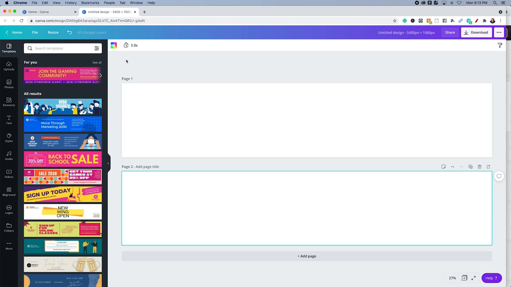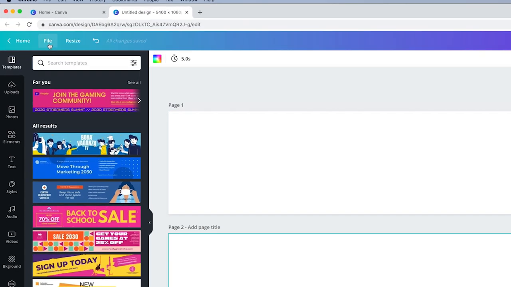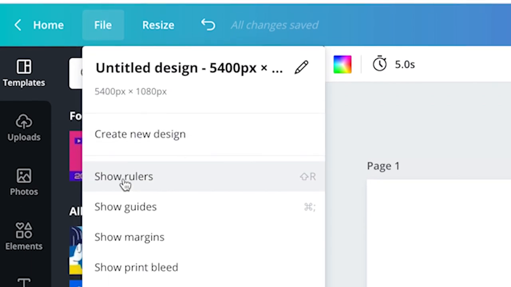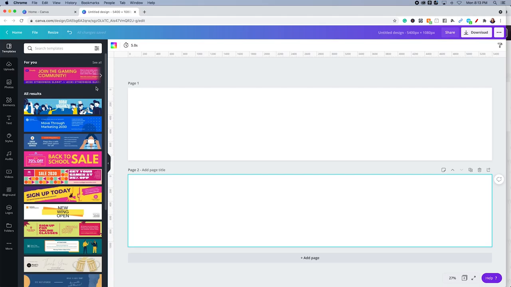Now we need to know our parameters for our squares. So what we do is we go up here to File and hit Show Rulers. And every 1080 pixels, we're going to add a line. This does not need to be perfect, but it does need to be really close.